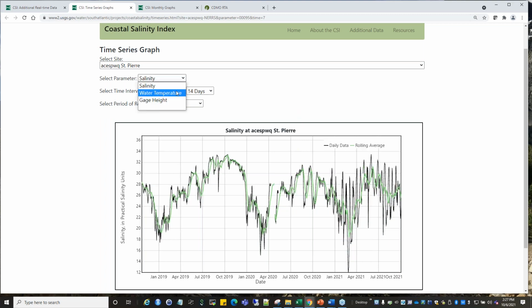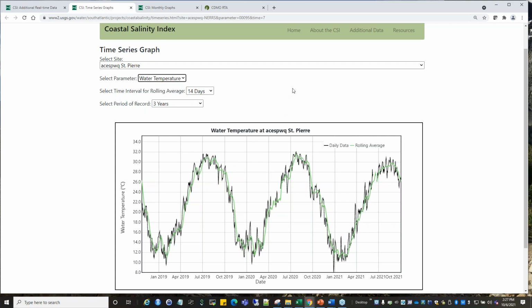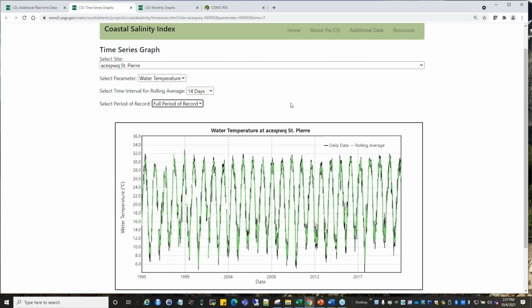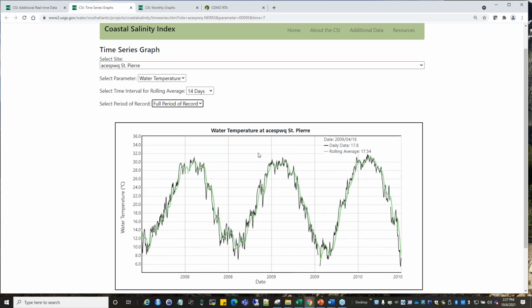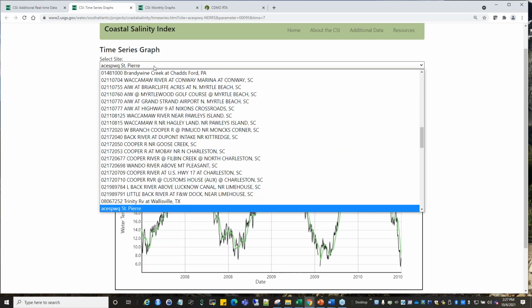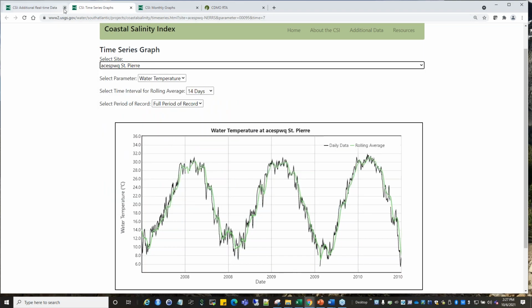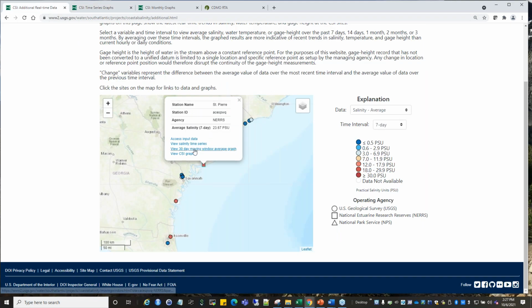Additionally, you can change your parameter: salinity, water temperature, or gauge height. So we'll switch it to water temperature. It will plot water temperature for the past 3 years. And you could also do it for the full period of record by selecting that. And you can zoom in to areas of interest on the graphs if you wish, just using the clicker. And you can change sites also if you're interested. So that is that time series graph.